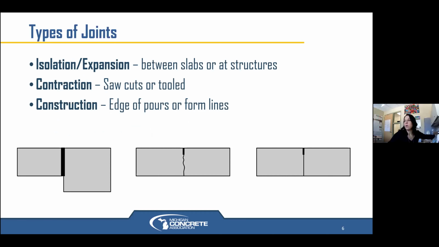So there are three types of joints that we talk about. There's isolation and expansion joints, which are the joints between slabs or at structures. Then contraction joints, where we saw cut or tool joints in. And then there's construction joints, which are the edge of pours or the form lines. So those are the three different types of joints that we talk about.